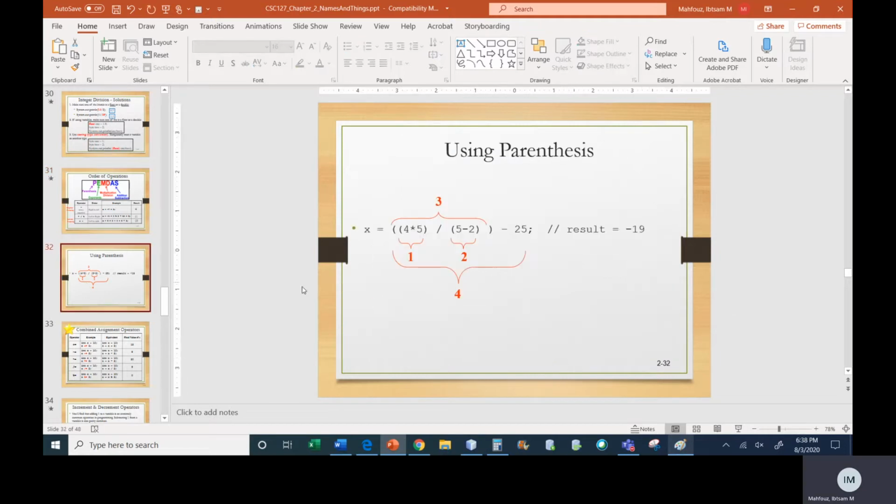And if I have parentheses, of course, whatever is in the parentheses happens first. So here I have 4 times 5. That's going to happen first, so that's going to give me a 20. 5 minus 2 is going to happen next. That's going to give me a 3. So now I have 20 divided by 3.